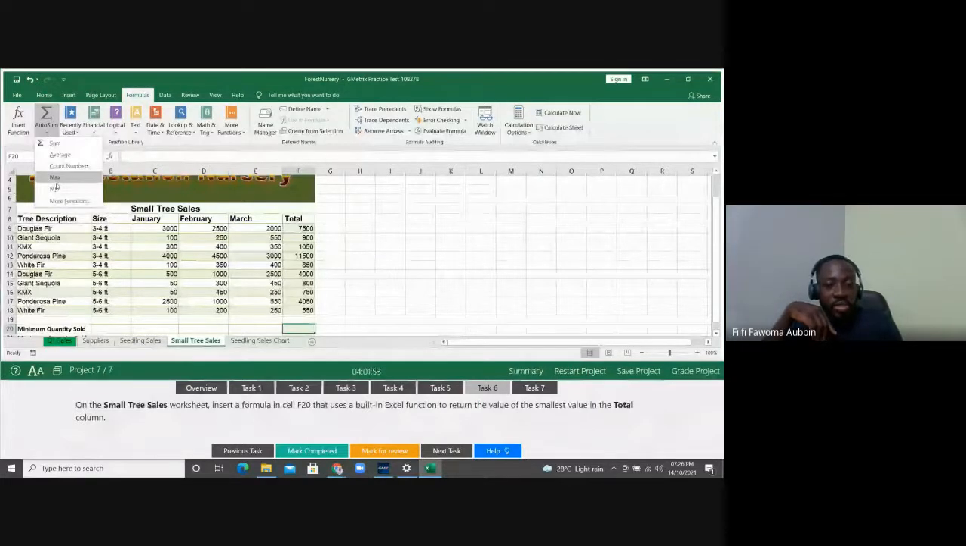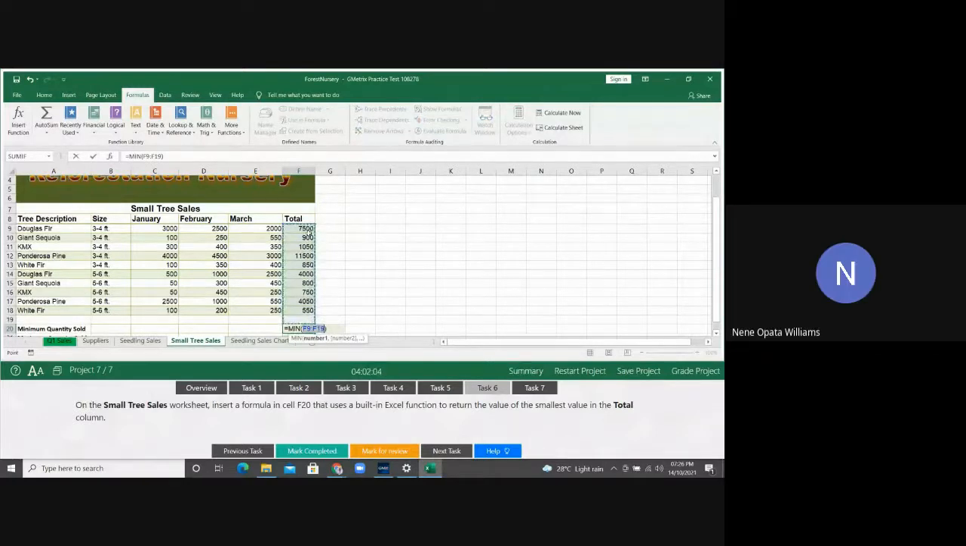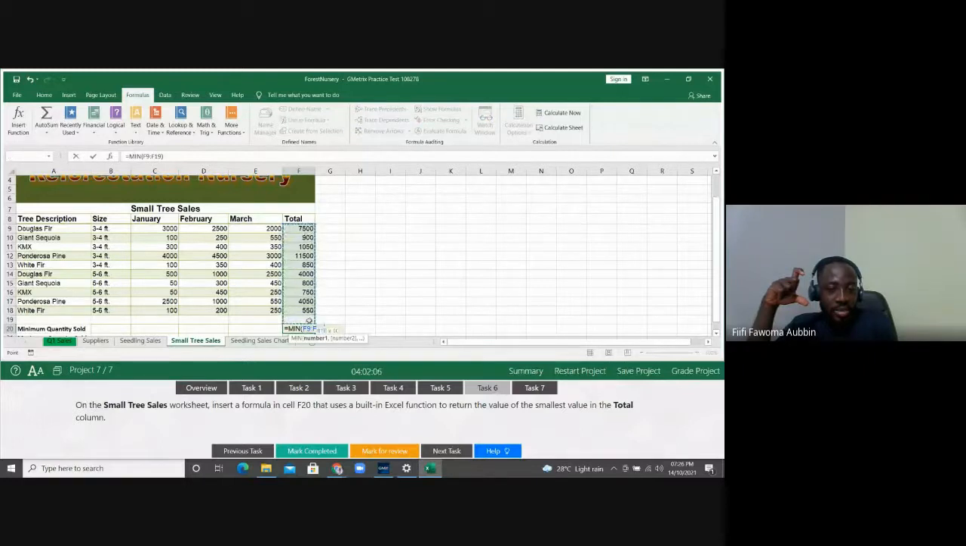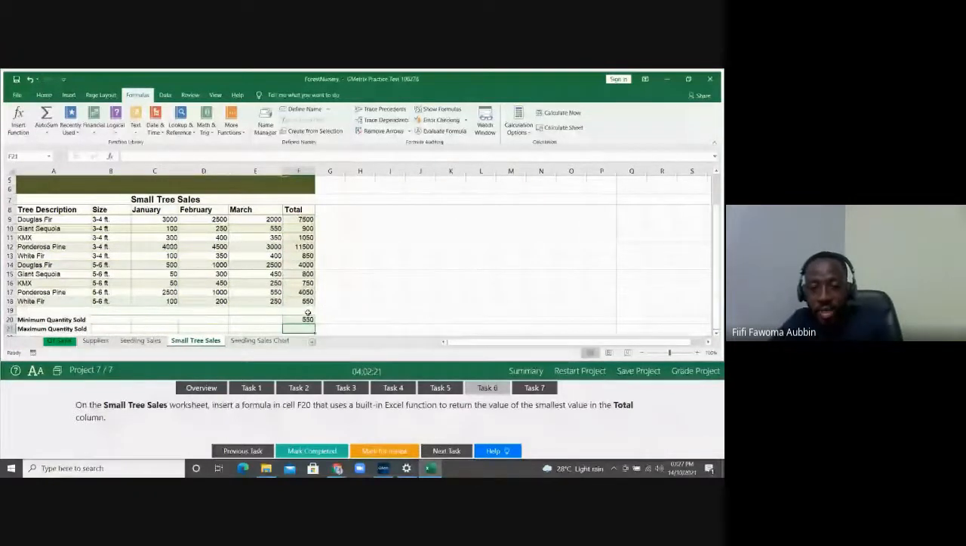Once you click, automatically it picks the range. But you also need to bear in mind that row 19 is not part of it. So you come back and drag over, just row 9 to row 18. Is it okay now? And then you hit enter, then you have the minimum. Okay. Thank you very much. Look at task 7.